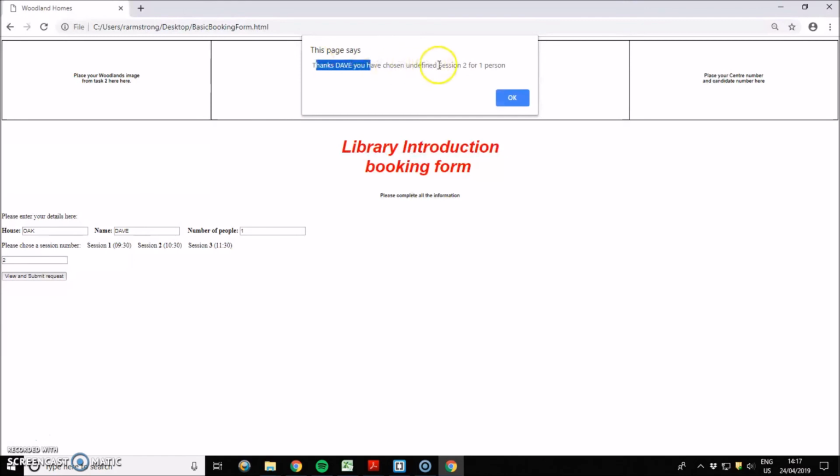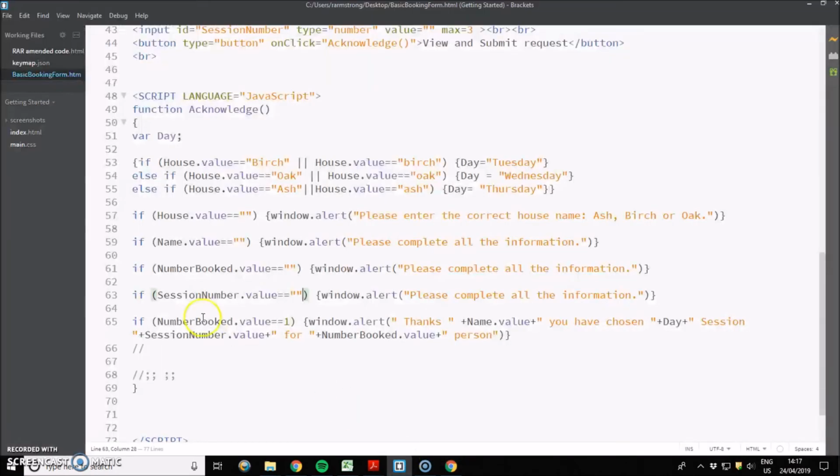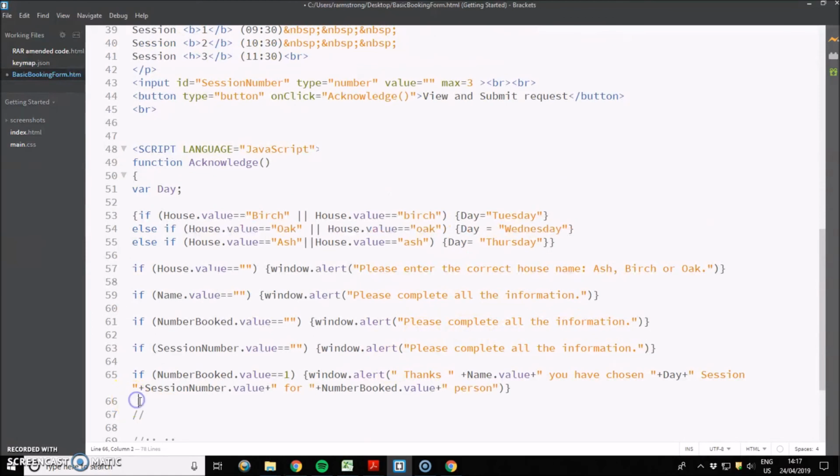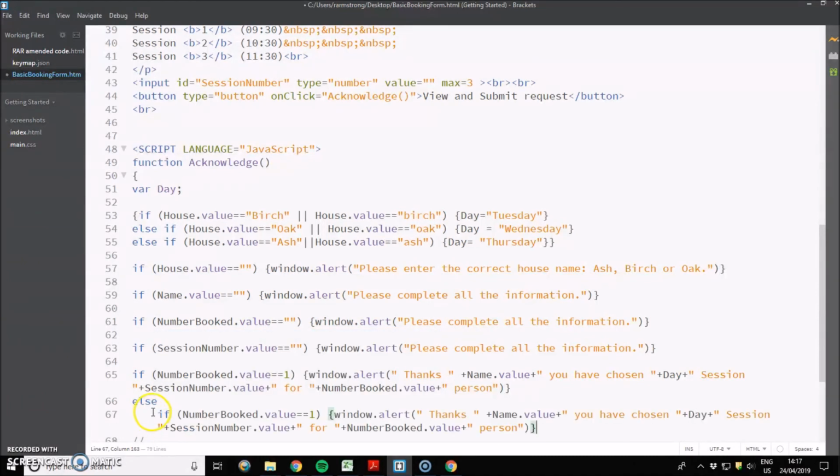You have chosen undefined session 2 for one person. Chosen undefined. That doesn't sound good. But we've got the one person part working, so I'm just going to copy this. And then what we're going to do is go else, and then we're going to paste, and all we're going to have is the window alert now, so we don't need that part. Window alert, thanks, name, blah blah blah, and we're going to change it to people.